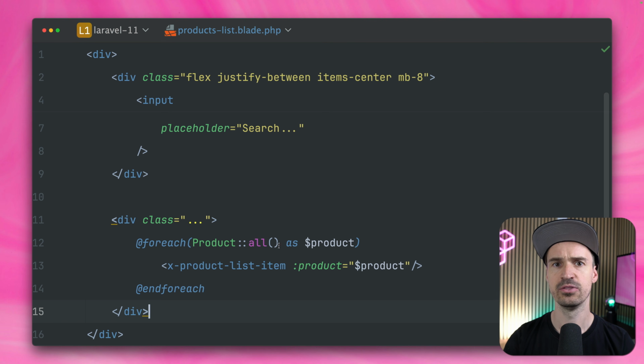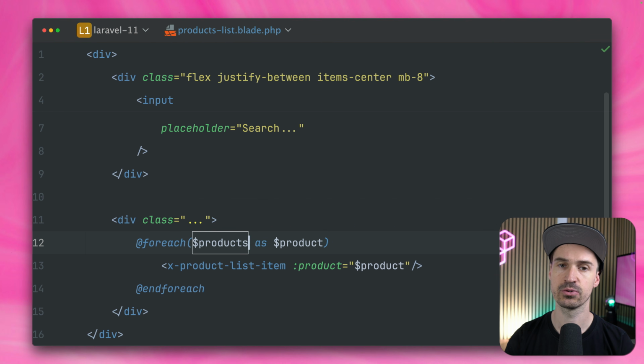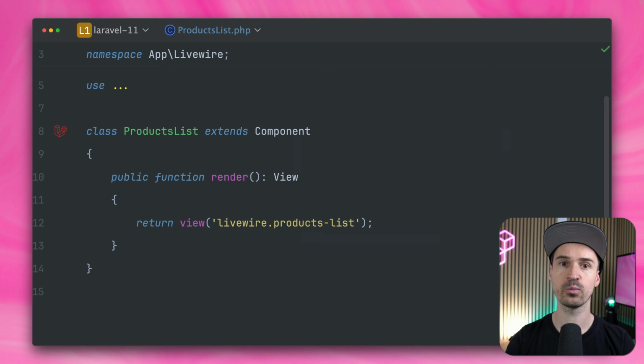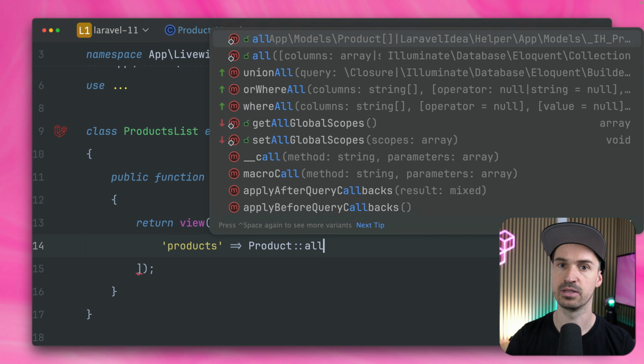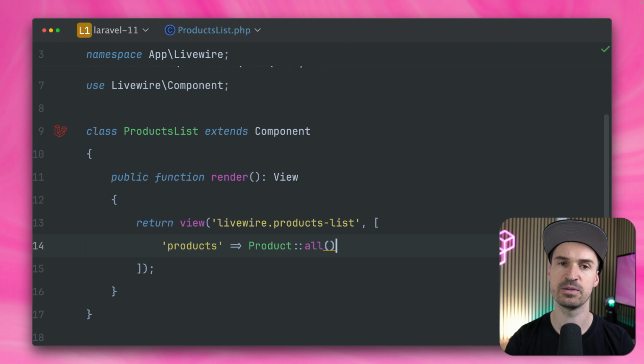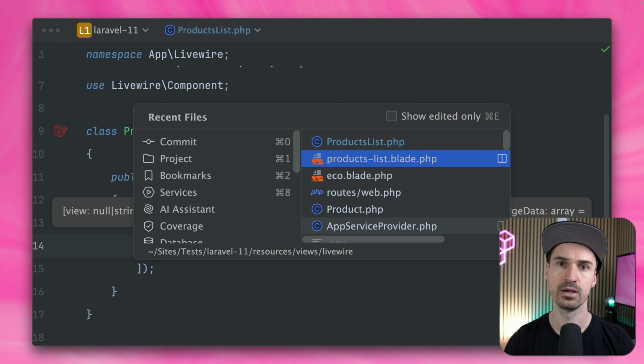Okay, and we also know that we don't want to get all the products like this here in our view file. It's not a good idea to do this. So we're assuming we get some kind of products back. So how do we get them? We can link them to our render method, to the view method here. And let's say the products that we want to get are Products::all, similar to what we had before. So it's basically the same, but now we have this inside the class, which is a little bit cleaner.